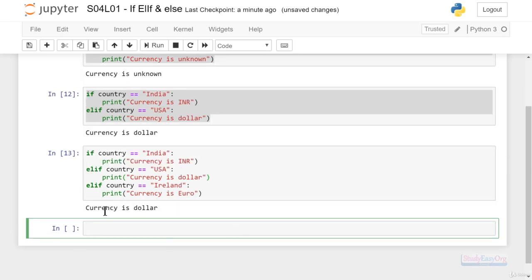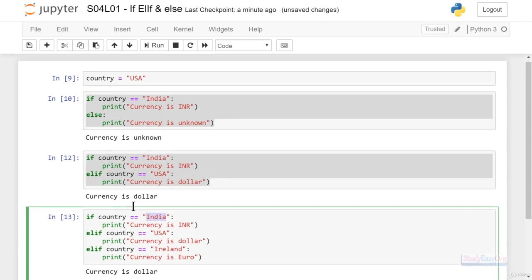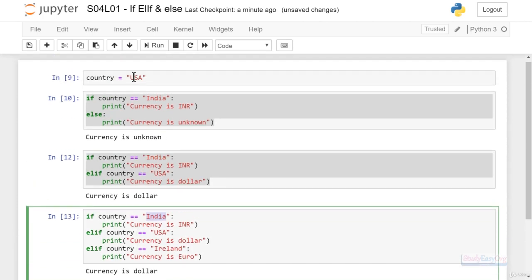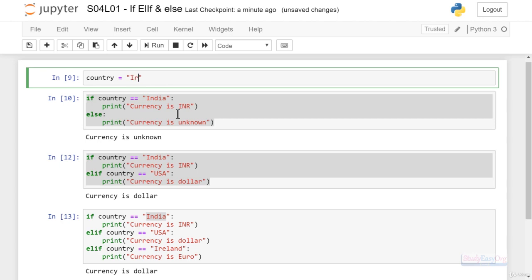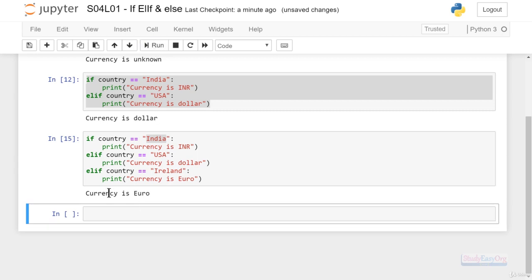Then this will say currency is dollar. Let me update the value of country as Ireland. Let me run this. Let me run this once again. So it will start showing up currency is euro. Alright, so this is how we can handle things.